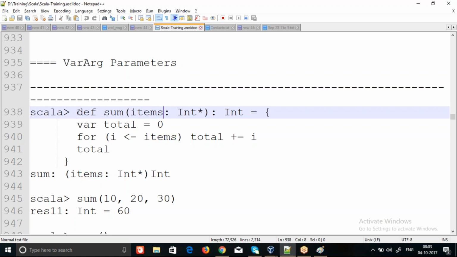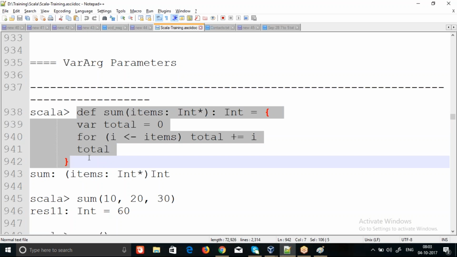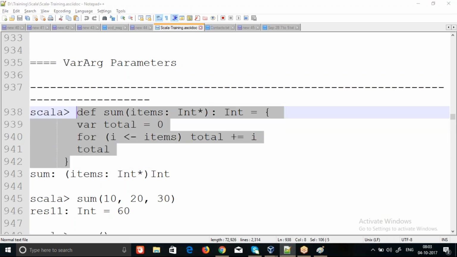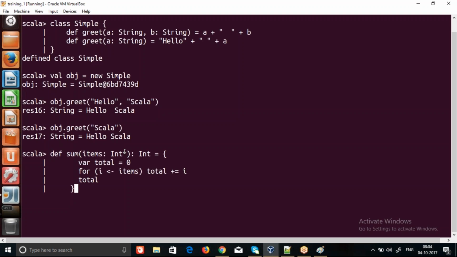Items are treated as an iterator or a collection. But the arguments should be of the same type, right? Usually it should be the same type. Here I'm specifying integer, so you can only pass integers, and the input parameters will be treated as a collection of all those inputs. We can loop on that collection and do some operations, as we are doing a multiplication operation.